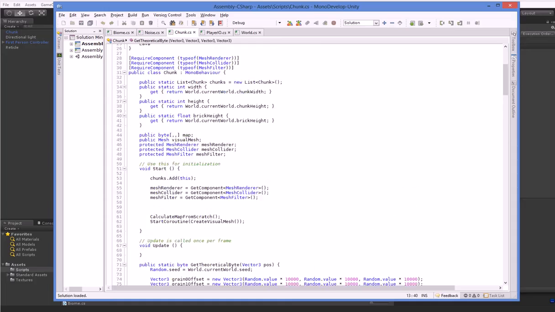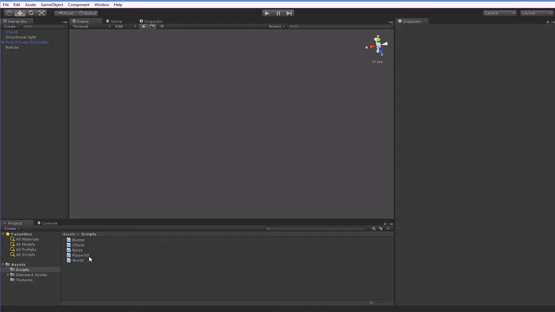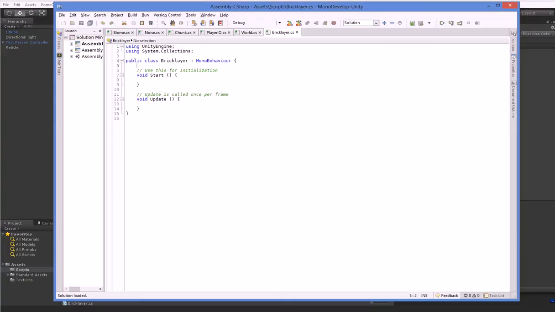But this is actually a little bit more complicated than you might think, because these brick types don't come with any kind of value judgment. We don't know the role they play in the biome, and we don't want to just lay them down arbitrarily. So we need to create a new kind of class, and this is going to be called a bricklayer class. And once again, this is not a mono behavior, it's just a class. And once again, it is serializable.